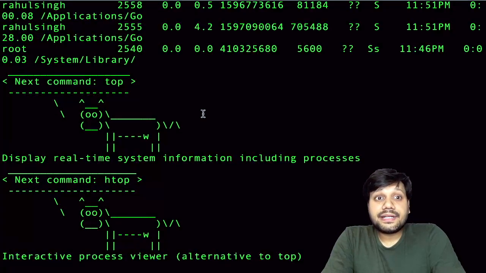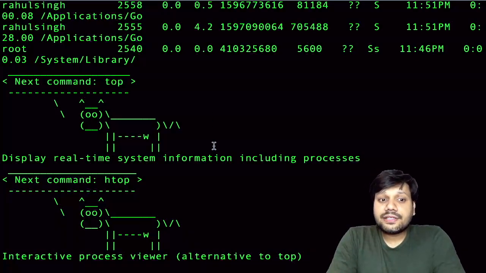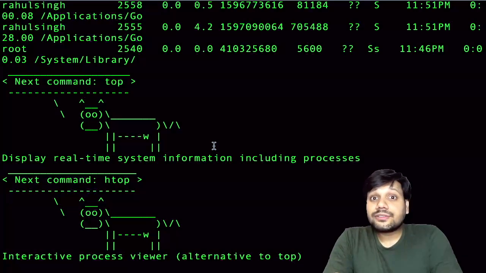The next command we have is the top command. It displays real-time system information including the processes. As you can see here, the next command we have is htop. With htop, we get an interactive process viewer. It's an alternative option for top. This question has been asked of me in many interviews: what is the alternative of top? That is the htop command. So it's also an interactive process viewer.